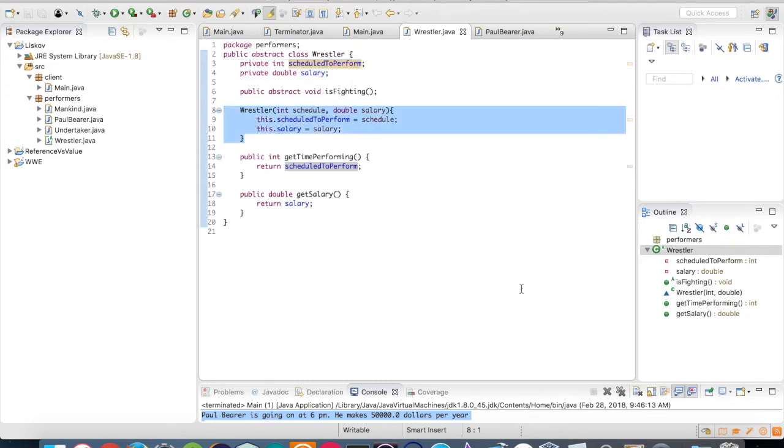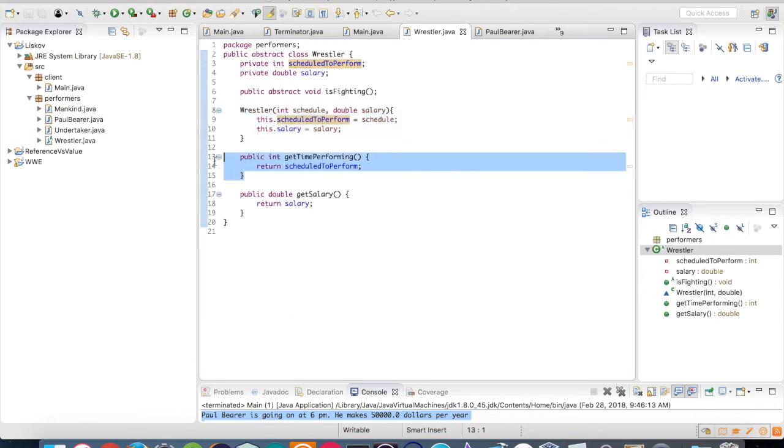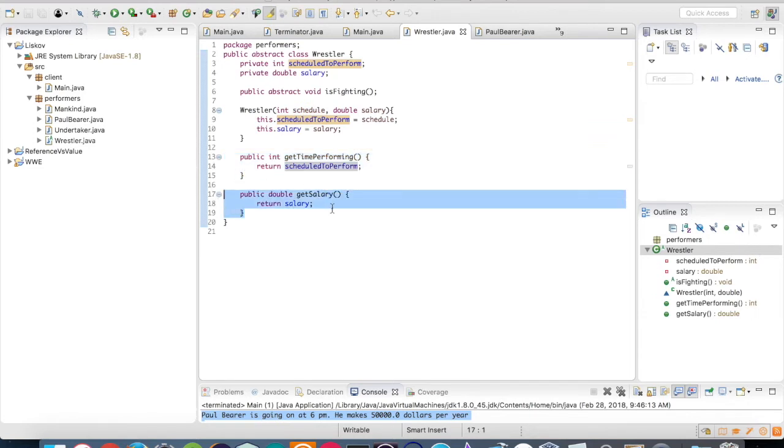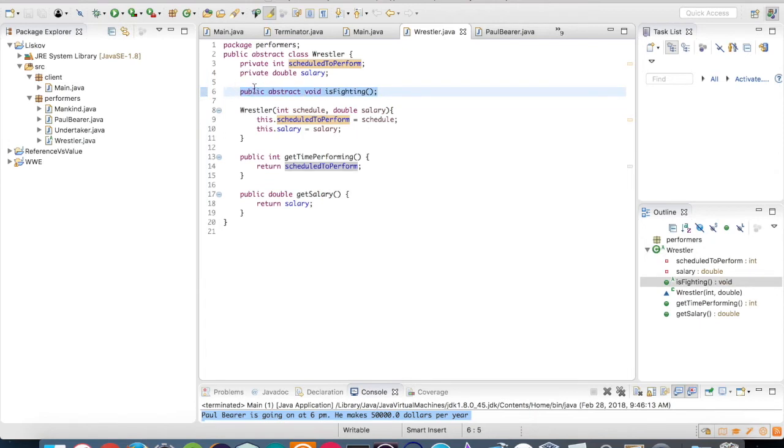So we have a constructor here. Once the object is instantiated, you'll be able to put in the time you want them to perform, and then once again their salary. There are some methods here that will simply just return these private variables. And finally, there is going to be this abstract method which is called isFighting. All that's going to do to the subclass that inherits it is allow for a print statement to be made regarding who that wrestler will be fighting that night. If you're a little bit confused about what this method exactly is and what an abstract class is, you could click on this link right here, and there's a quick video explaining the whole thing.